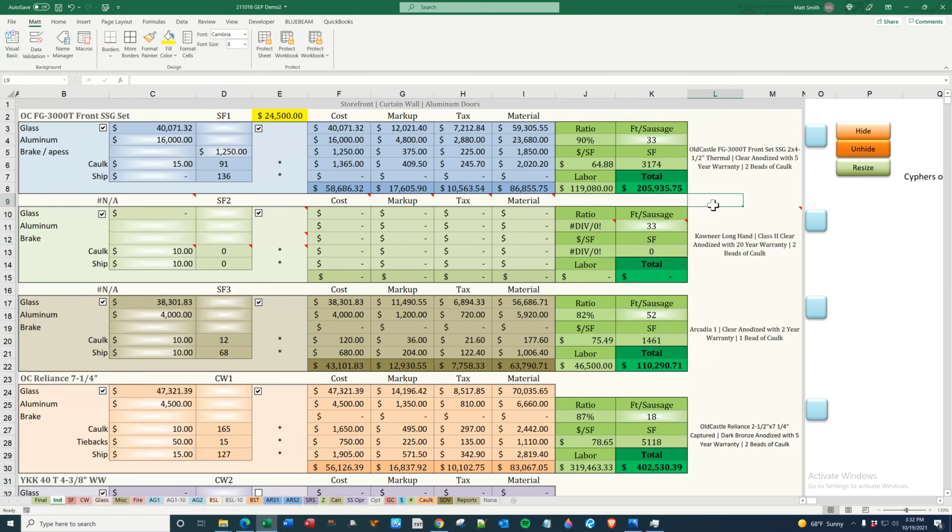So that is it. I hope you learned from that, and that is how you add to your drop-down lists and you customize them.